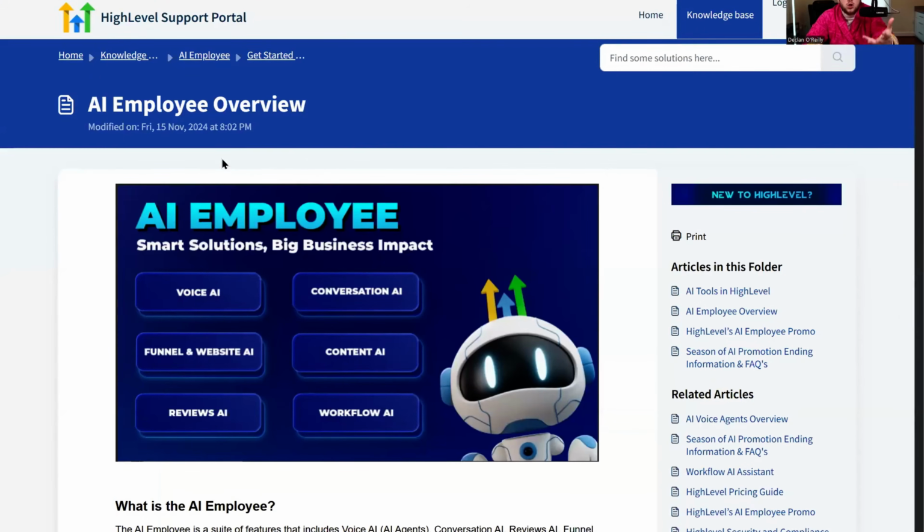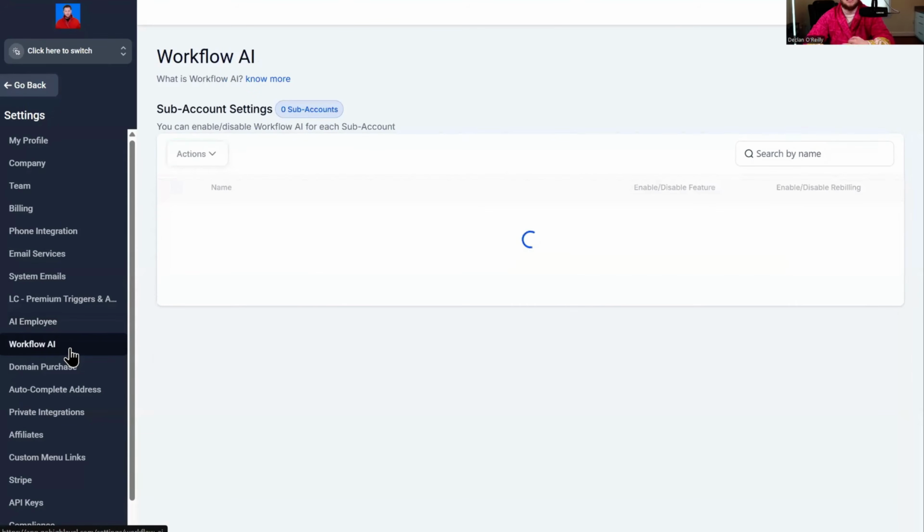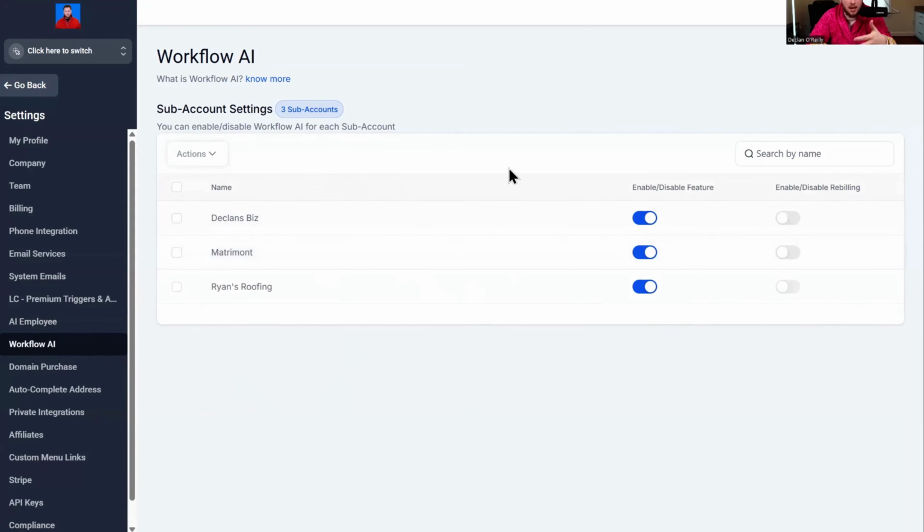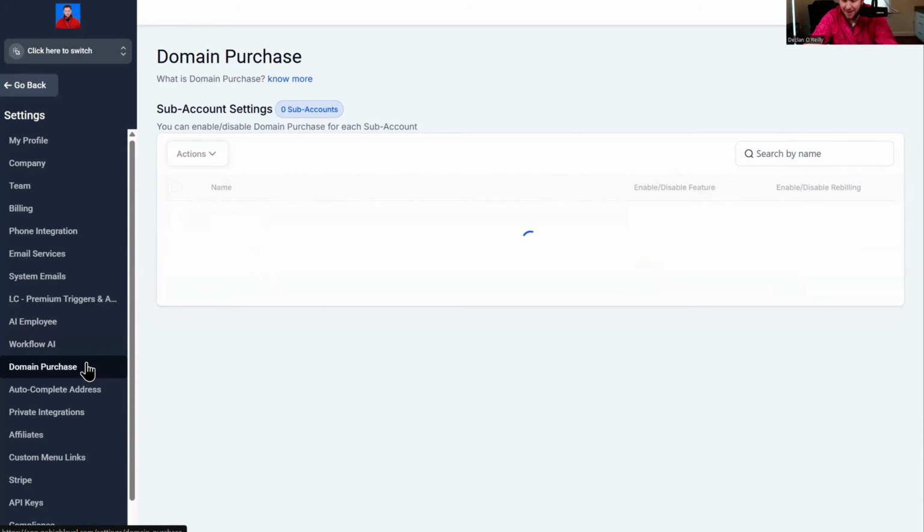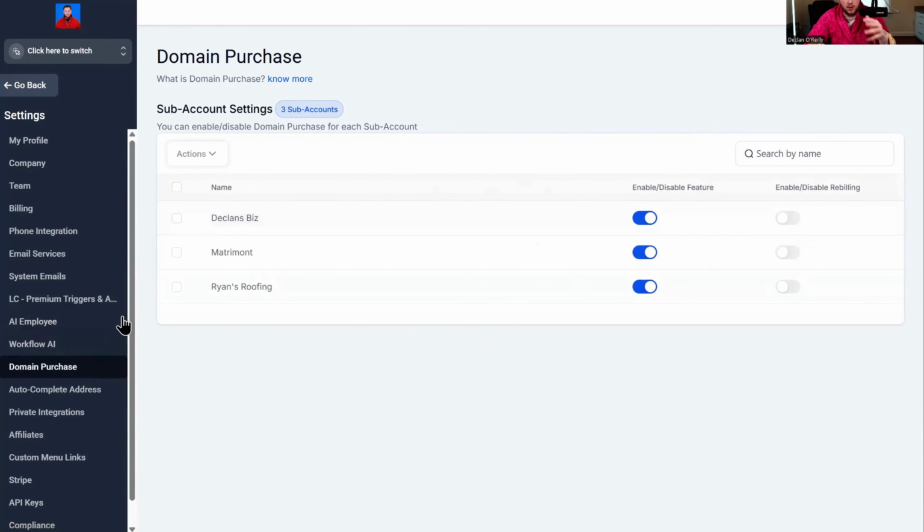That way they can use AI Employee, or you can sell it to them, and it just gives you that little bit of functionality. Same thing with Workflow AI. You come in, you pick the exact sub accounts you want this for, and Workflow AI, it's the same rubric. You pick exactly what you want, you turn it on or off, you're good. And this is for Workflow AI, which is part of AI Employee. Domain purchase, same thing. You turn it on and off the way you want it, just like that. Autocomplete address, the same thing.